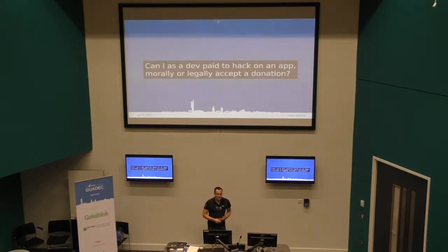If I'm being paid as my day job to build this app, is it morally right or legally right to be able to take payment for code that I've already been paid to write? It seems, if not legally dubious, maybe morally dubious. Should maybe that donation be my choice to give to the FSF or the GNOME Foundation or the Red Cross or something?